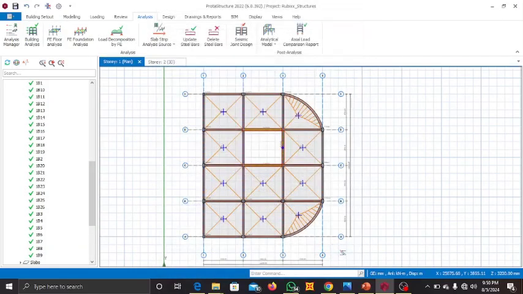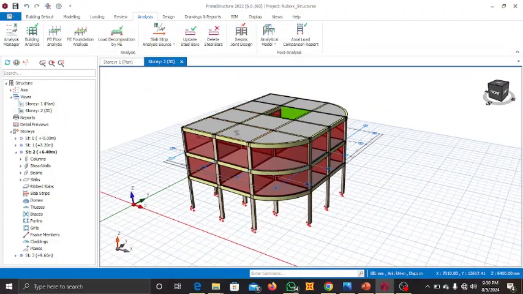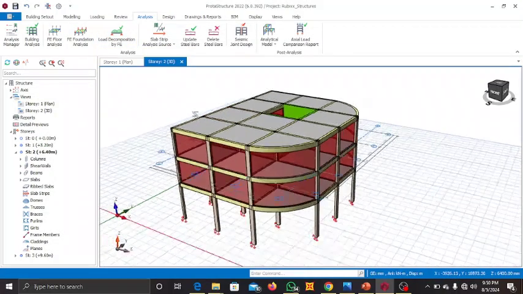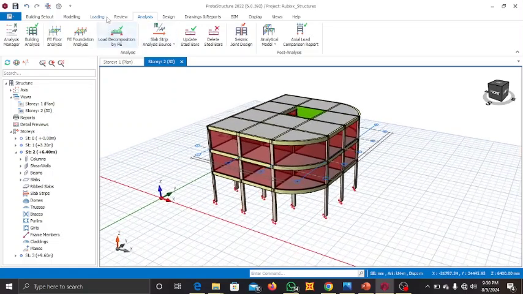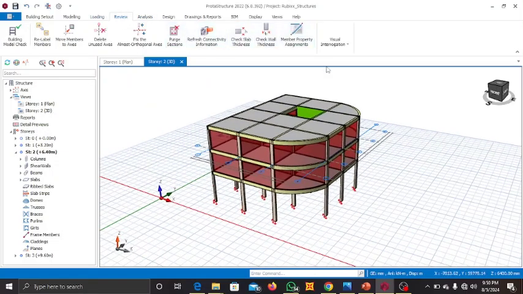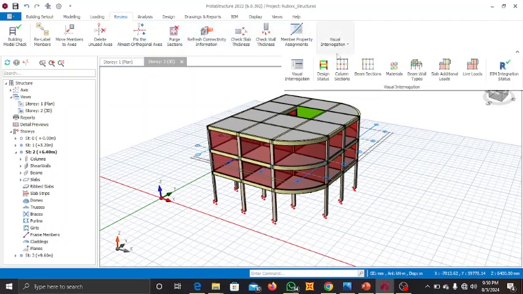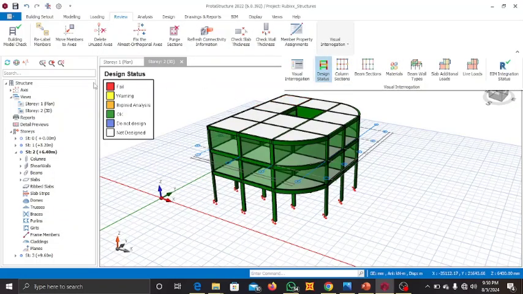So you can close this, come to your 3D view to see your model, to see what you've done, to see if all your members have passed. You can come to review, come to your visual interrogation, your design status. You click your design status, and if it's red, it means it has failed. If it's yellow, it means it's a warning.